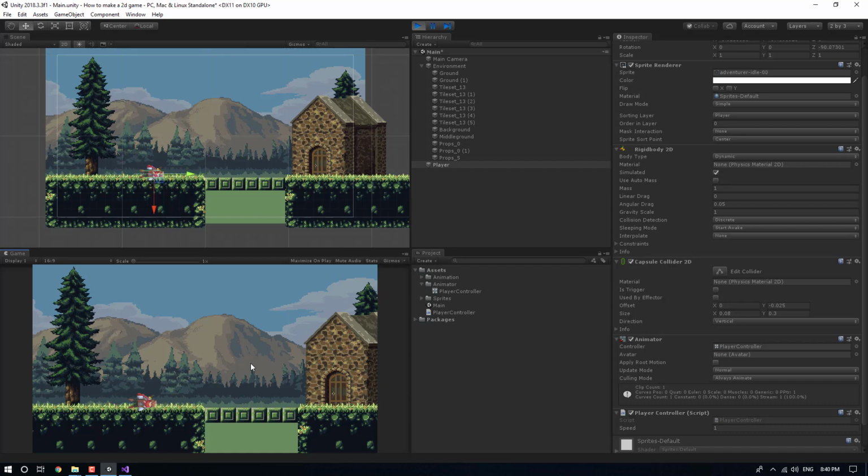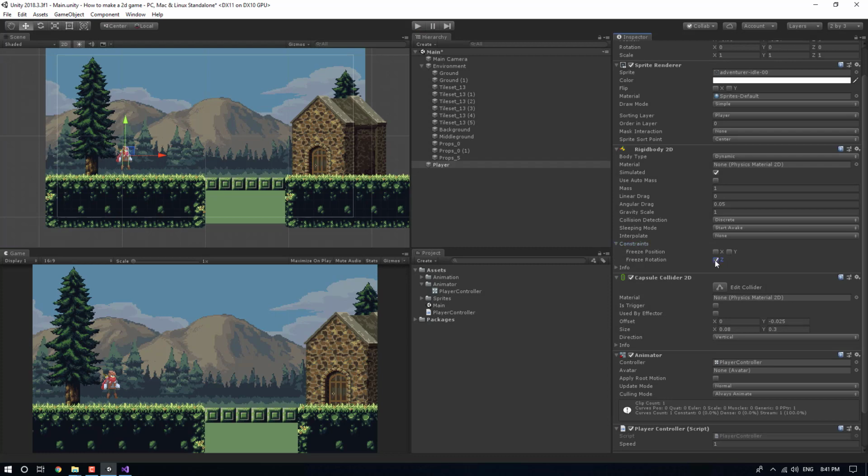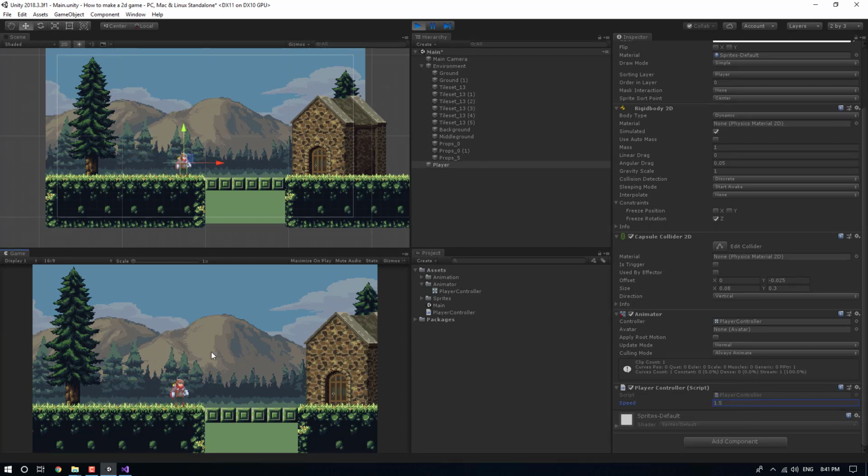To fix this we need to freeze the axis rotation. Hit play. Let's increase the speed to 1.5. Okay, it's great.